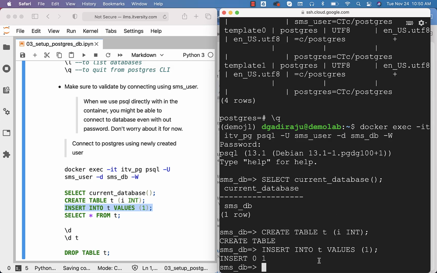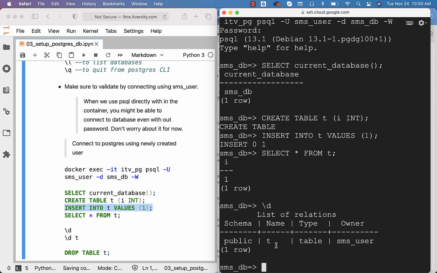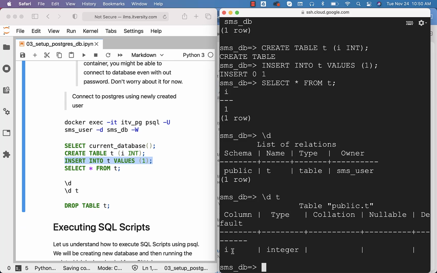Now I should be able to type select star from t to get the data from this table. I can also say \d like this to list the tables. There is only one table called t. I can also get the details of a table by saying \d and the table name like this, and you can see that it has one column and the data type of that column is nothing but integer. Name of the column is nothing but i.